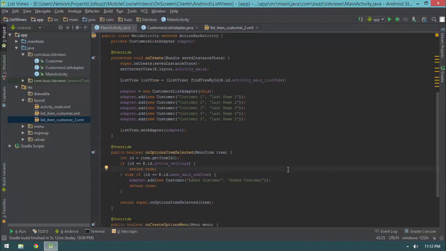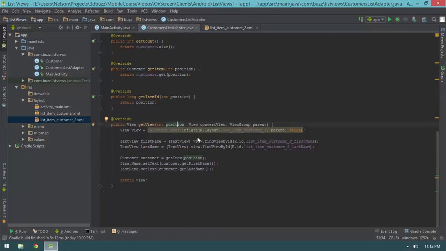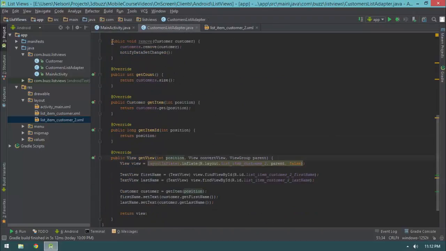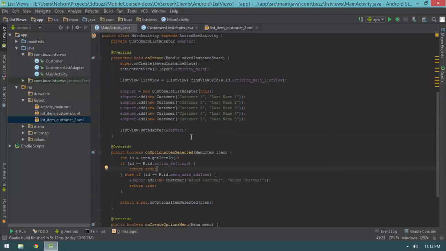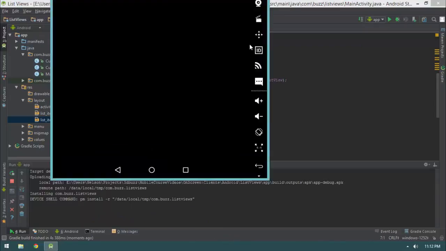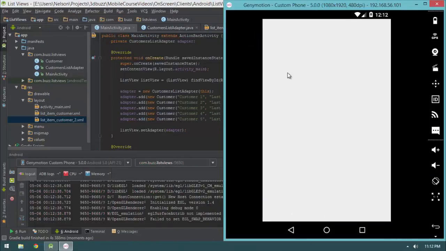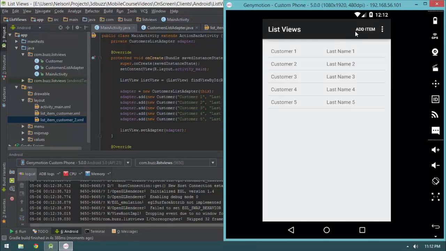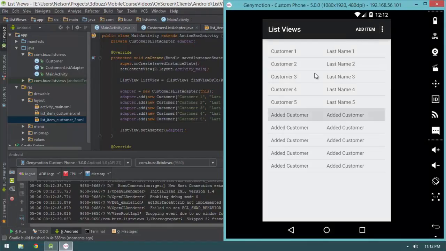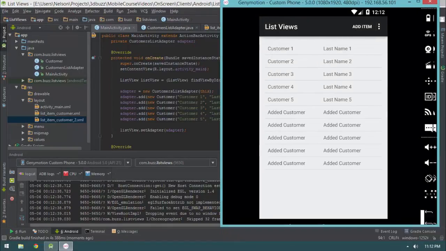So you see, by putting in all the code over here, and instead of shoehorning a pre-existing adapter, such as an ArrayAdapter or a SimpleAdapter, we're able to significantly clean up our code. So now we can go ahead and hit play, and we should see this working. And we do. And I can say add item. So now you see our customers are being added with our custom view.